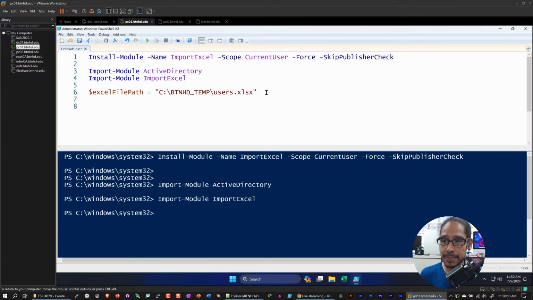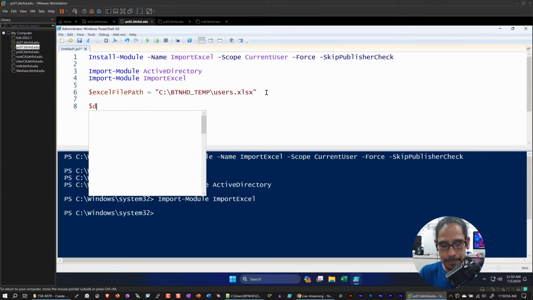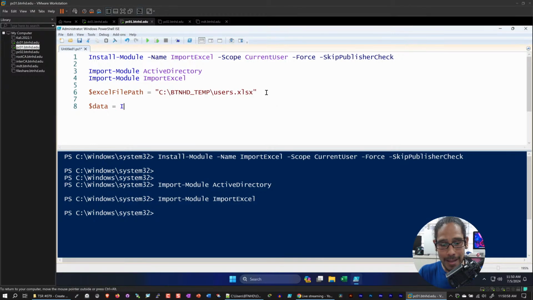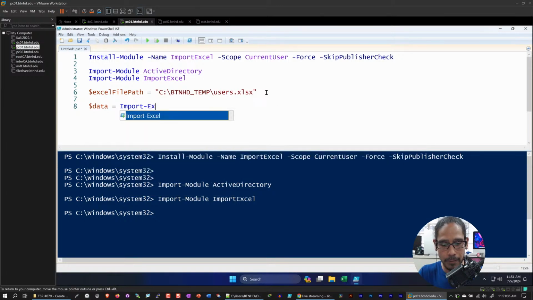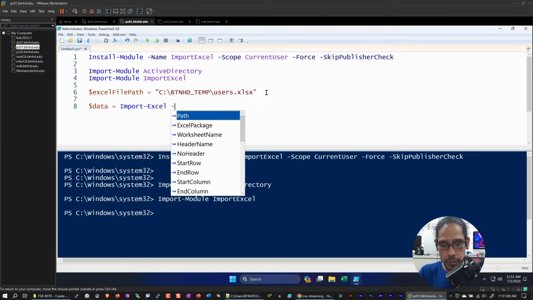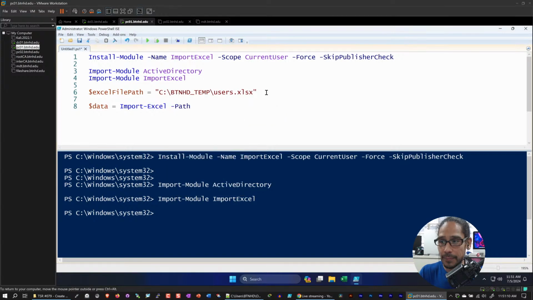Hit enter a couple times. Let's do another variable. Let's call it data. That's equal to import. We're going to use our first command within the module that we just installed, and it's going to be Import-Excel. And we're going to use a switch of path, and the path will be what? Yes, line number 6. So let's call out $ExcelFilePath.